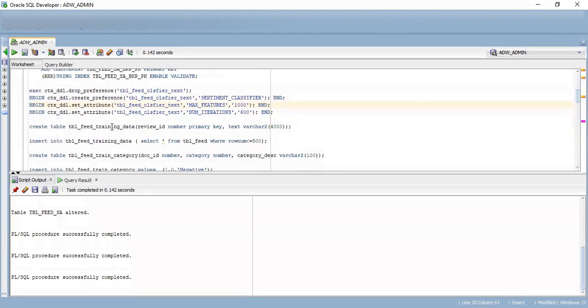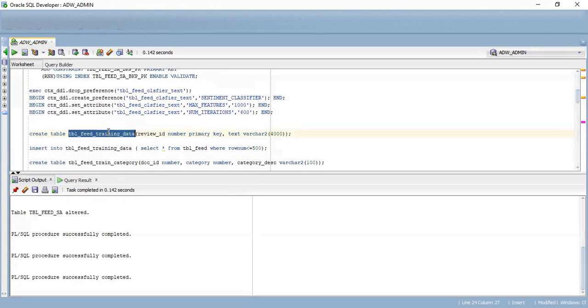Then creating the train data. Before this, let me drop this table. Drop table.